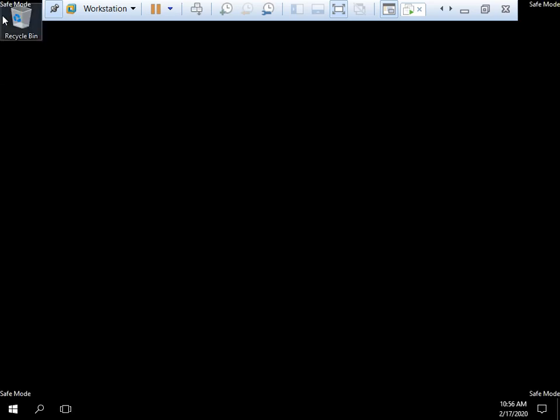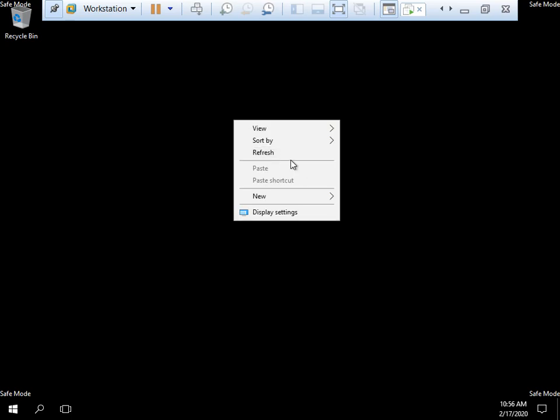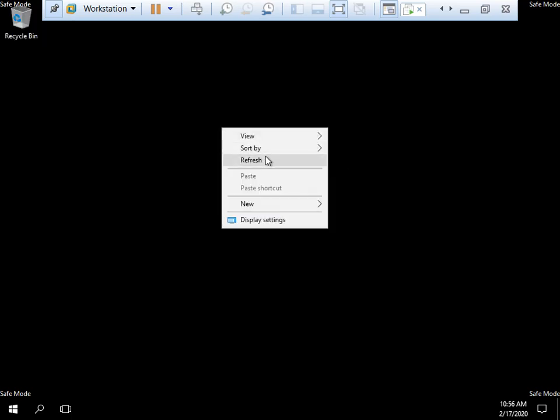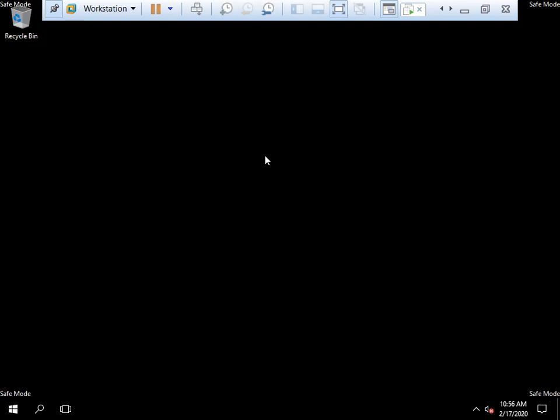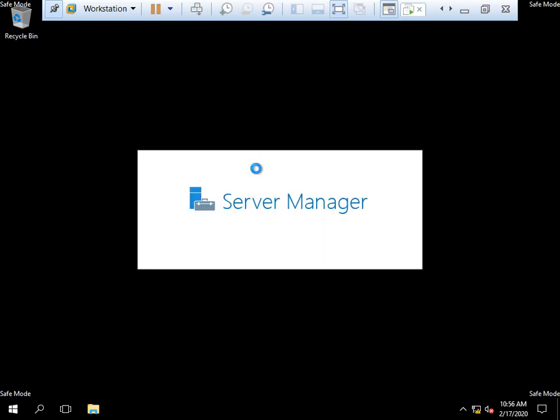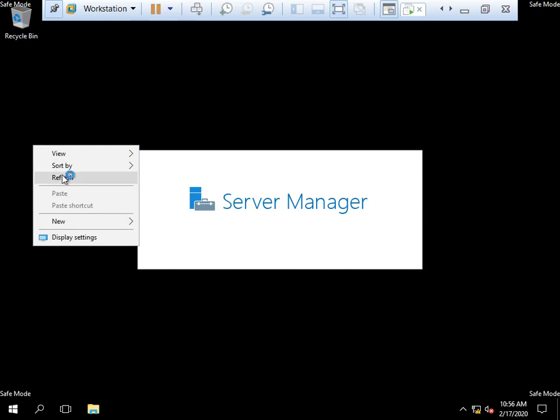You can see that they're showing you safe mode. So right now you are in safe mode. Right now your AD service is not running. If you want to check it, you can check it also. How can we check it? You can see that there is a black screen, there is no wallpaper. Very few services are running in this mode. It's automatically showing you the server manager.